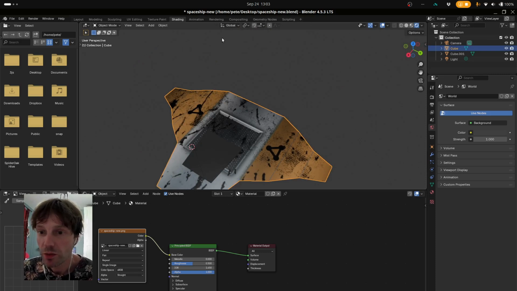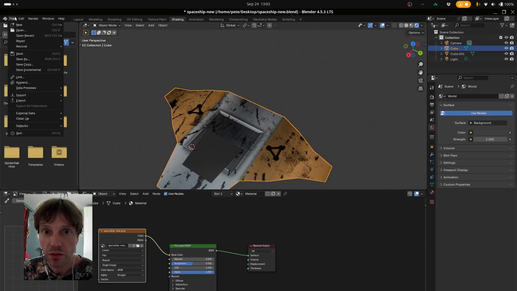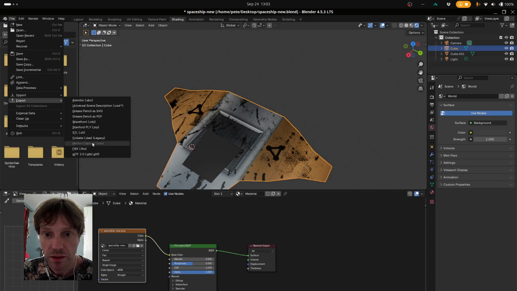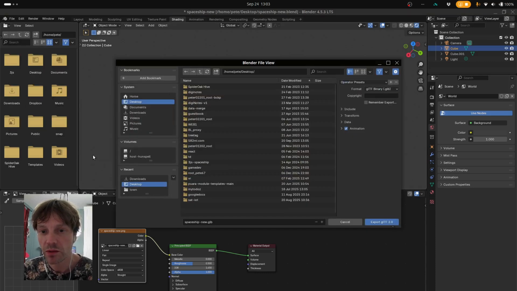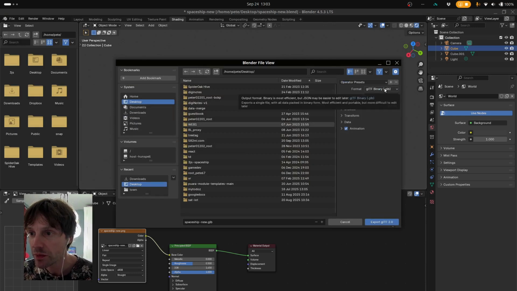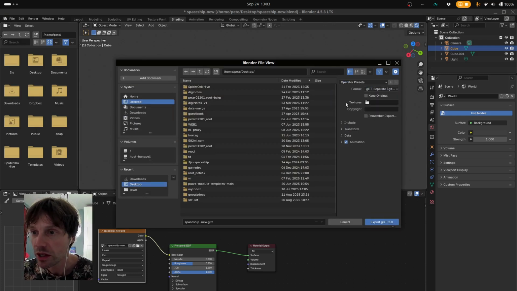Now make sure you select your object. I'm going to now save it out, File, Export, and we're going to do GLTF. There's other ones as well. I think we could try OBJ, but the OBJ is really giant in terms of file size, so the GLTF should be fine. We're going to click on the GLTF one. Now we're changing it from the binary one to GLTF separate and textures, and that's all we have to change right now. This is saving to my desktop as spaceship new GLTF, so export.